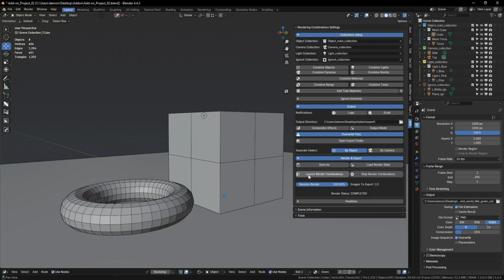Load render state is a feature that lets you resume a render interrupted manually or by a crash. It restores the process from the last saved state, so you can pick up right where it left off. Let's set this up quickly.